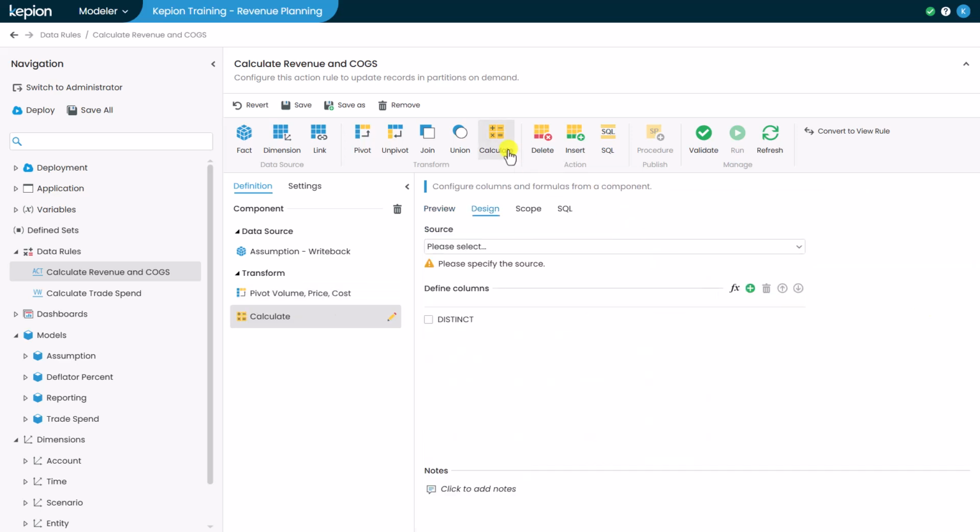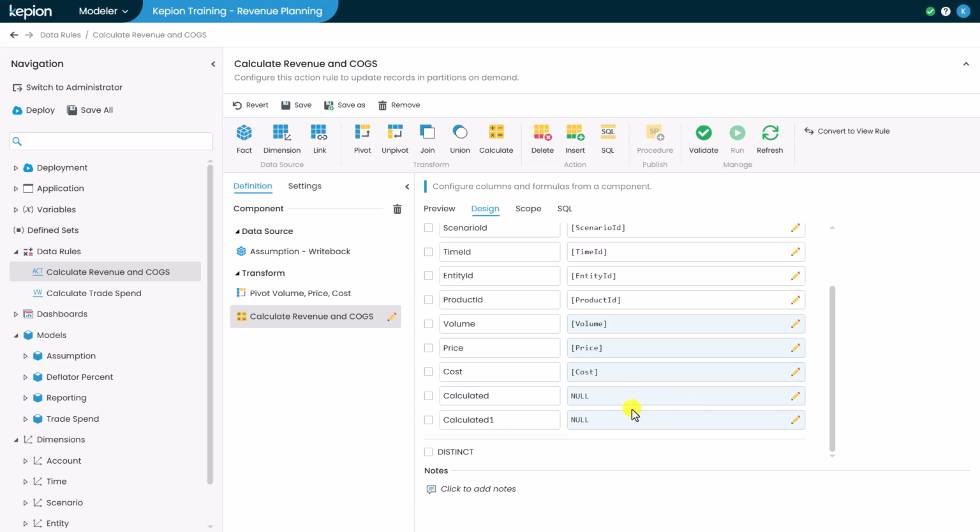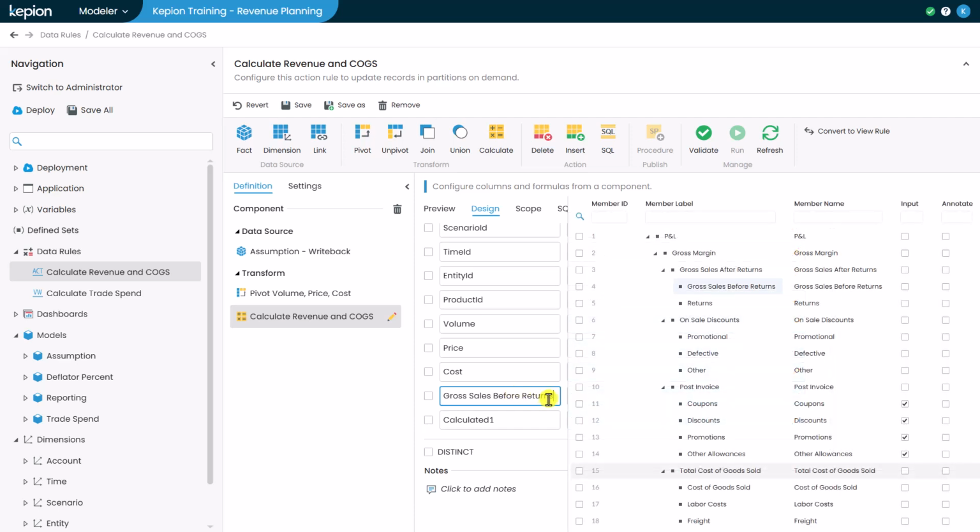Select a Calculate component. Name it Calculate Revenue and COGS. The source of our data will be the pivot component from the previous step. Now let's add 2 additional columns by clicking FX to hold the results of our calculations. I'm going to name the first one Gross Sales Before Returns. This is the account that holds the revenue values. It's very important that the name of the column here exactly matches the name of the dimension member we're targeting. If not, our data won't flow through to the correct account.